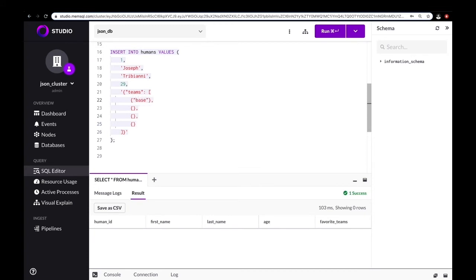So we'll start with basketball and we'll say the Knicks. And for baseball, we'll say the Yankees. For football, we'll say the Giants. And for hockey, the Rangers. So let's execute this statement.